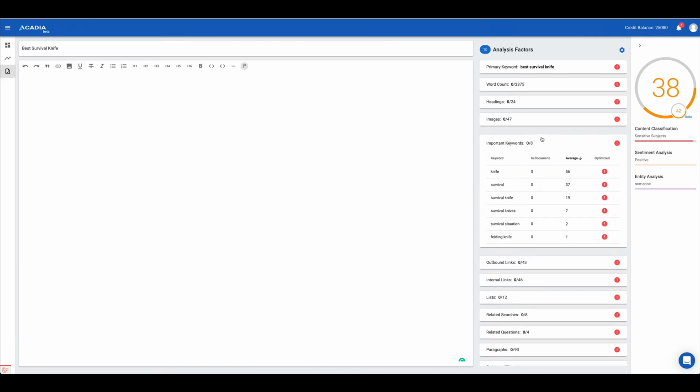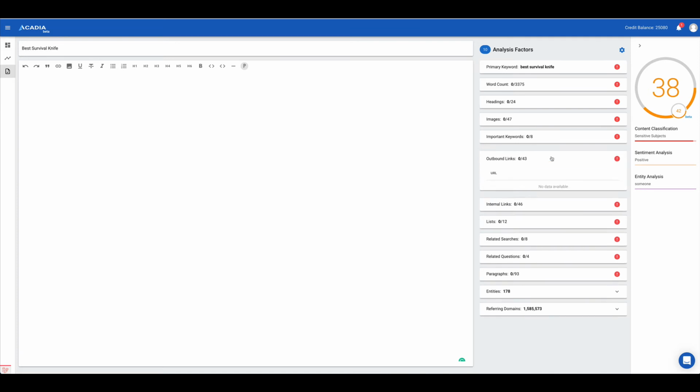Important keywords. Our system will go away and analyze the content of every single site and pull out the most important keywords to be used in your document, along with the averages used across the SERP, so you know exactly what you're adding and whether you're meeting that criteria. As you can see here, we've got various different keywords ranked by importance, specifically the average, and it can tell you whether it's in the document, whether the average has been hit and whether it's optimized.